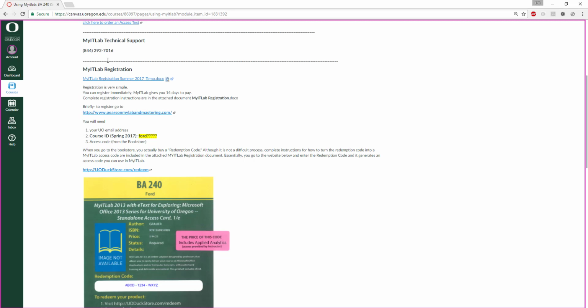Okay, but before we open that up, let's look at two other really important things on this page, and that is the technical support number for MyitLab. Okay, this is a 24/7 technical support. You can call them and they will fix any problem that you're having with MyitLab. I don't control MyitLab, and so I can't really help you if you're having technical issues, if you can't log in, something's not working correctly. You're really going to have to call them to get that figured out, and that's 24/7, and they're very helpful there.